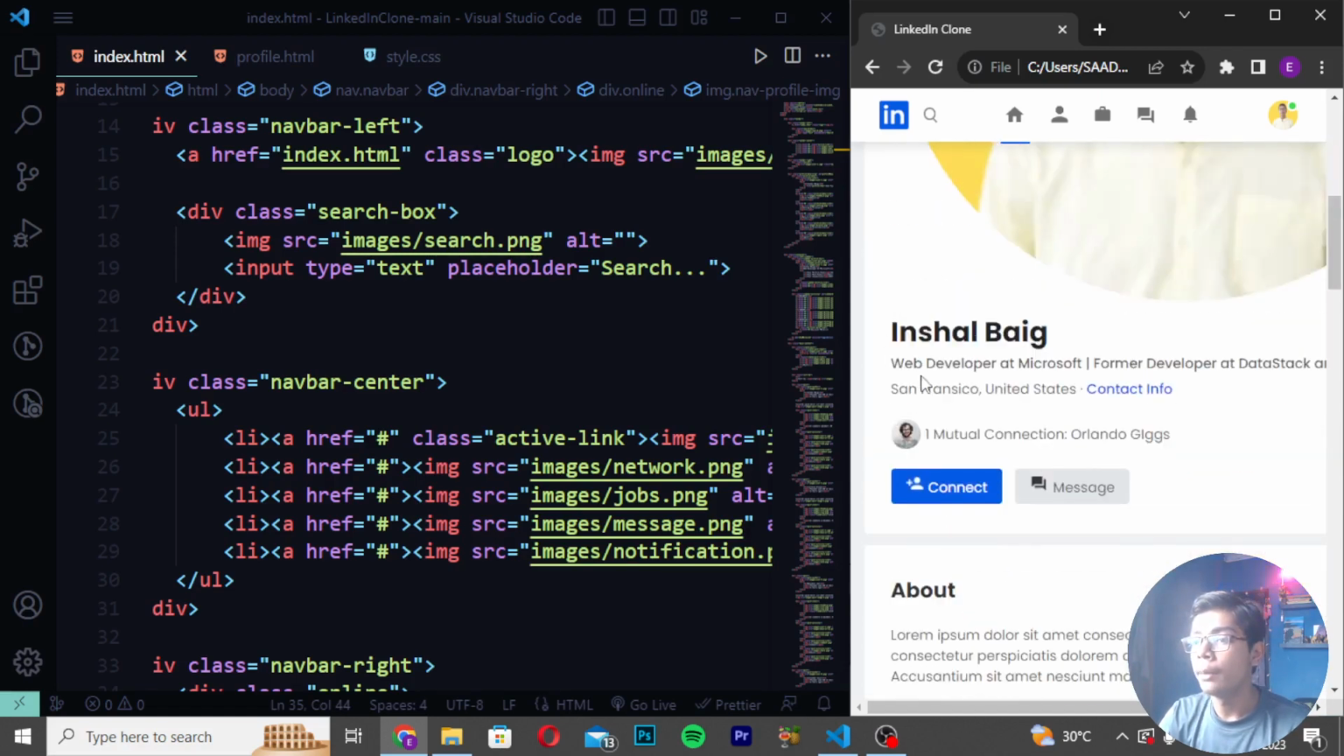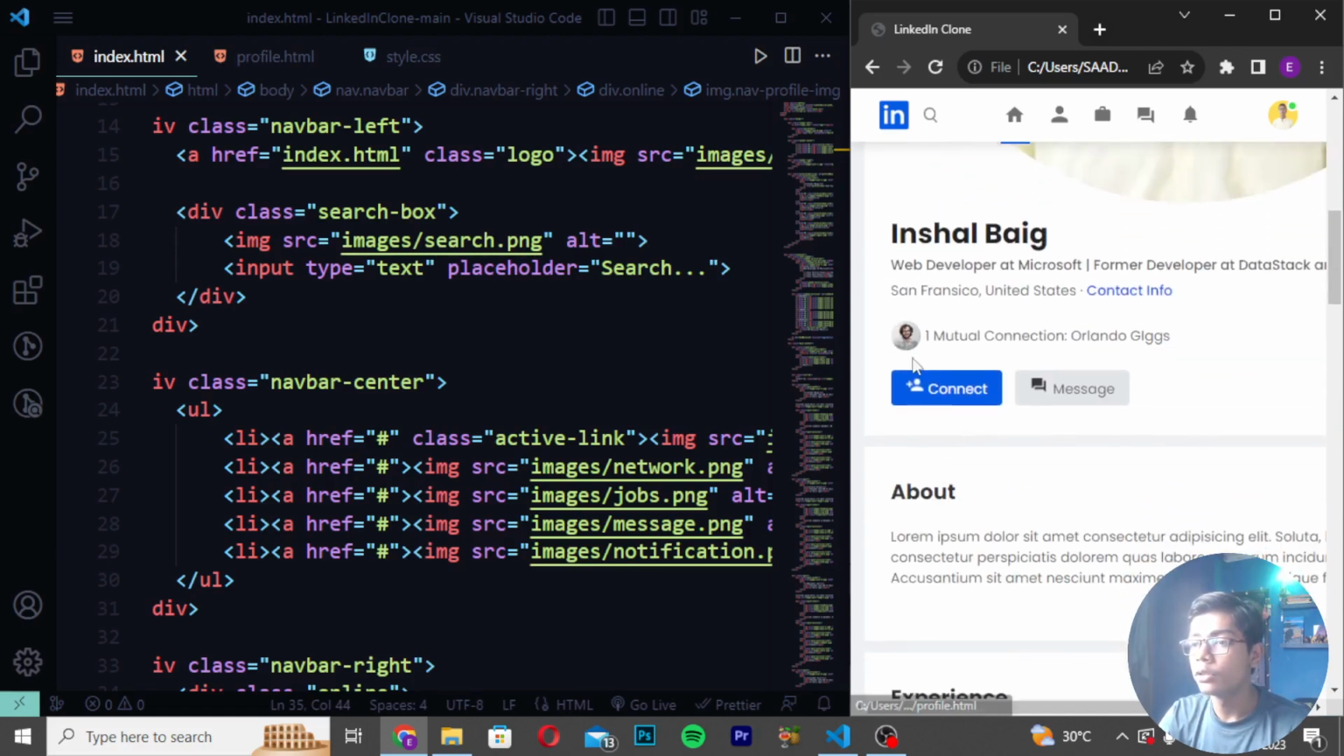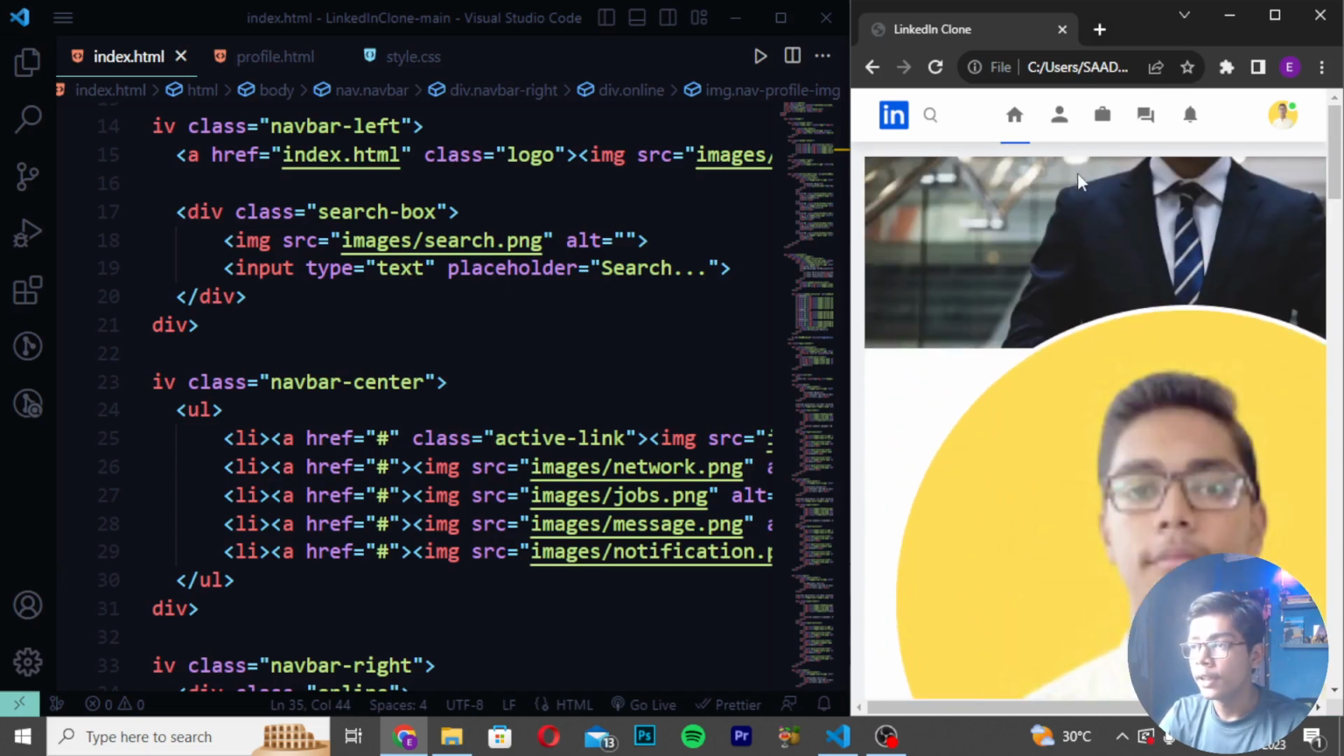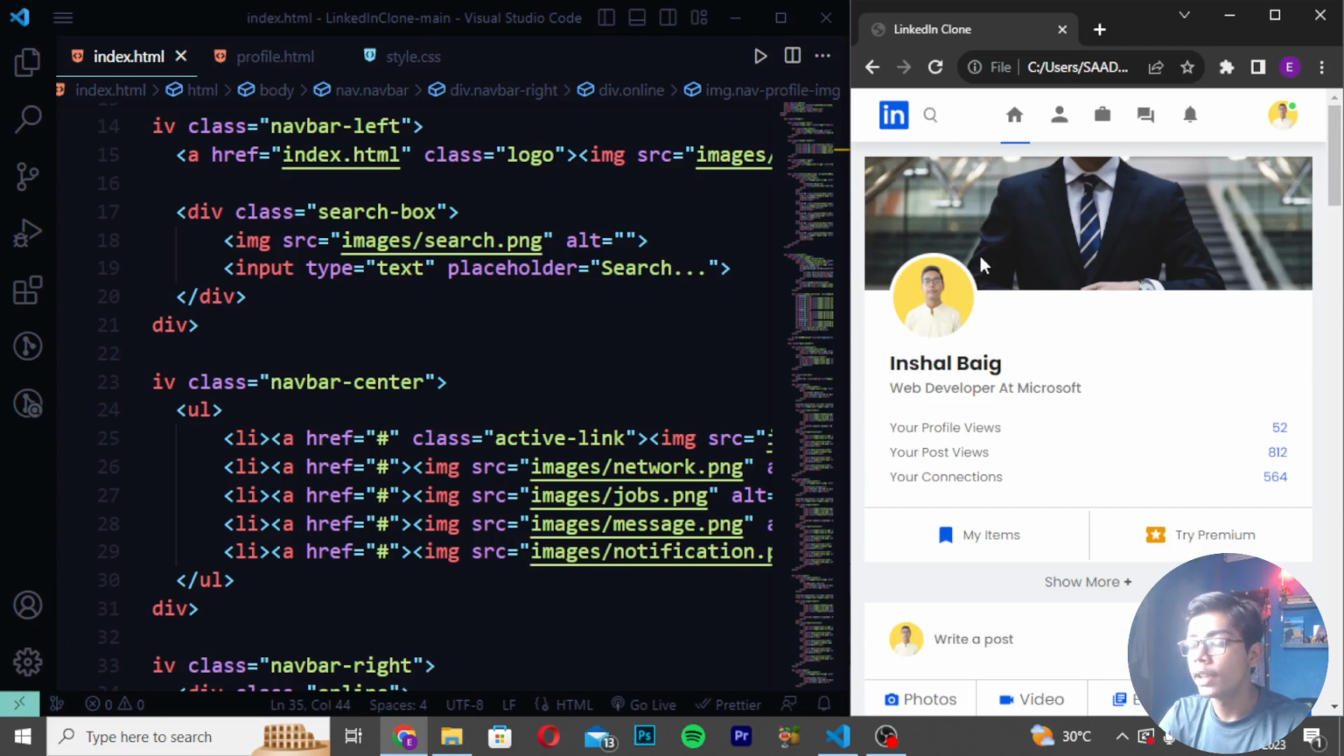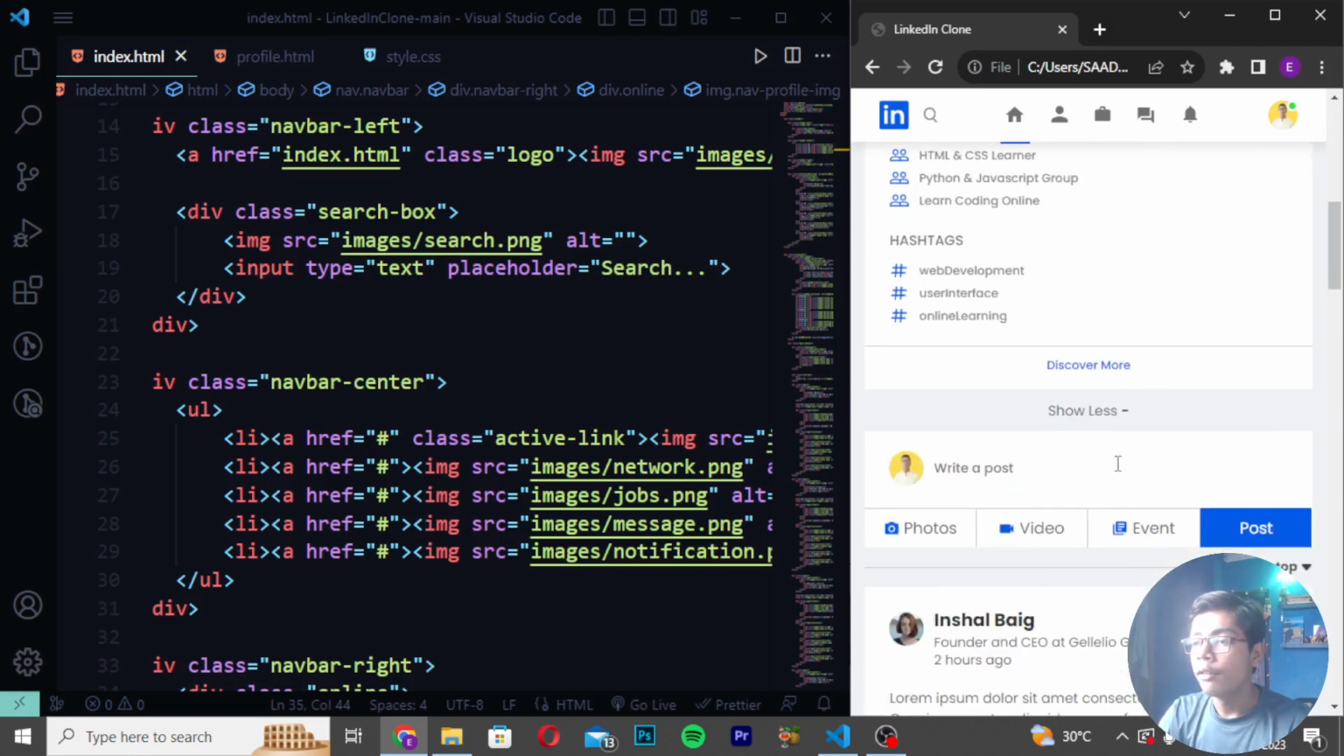I'm getting my name, and here I've written web developer at Microsoft. We are also getting one other mutual connection, like a relative. It can be your relative or your friend who has followed this person. And then if I move on to the home page, you can see again I'm getting my profile picture. At the back we are getting the banner. You can put any other banner as well related to programming or coding, but I have just put a random banner here to show you how you can put different banners here if you want.